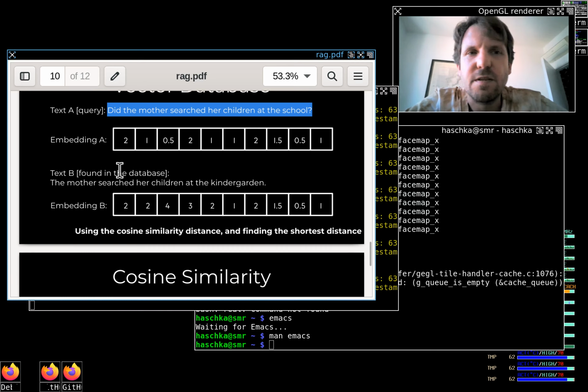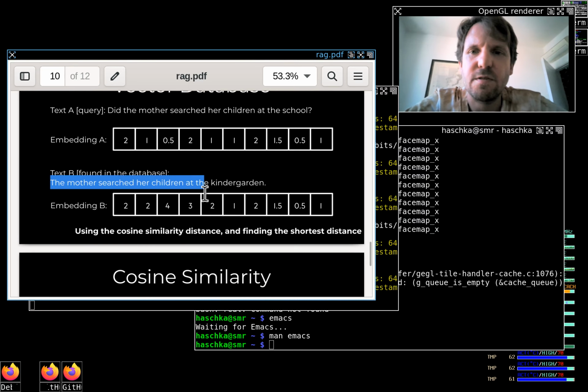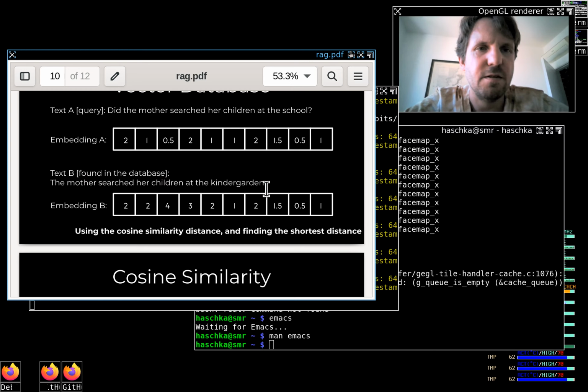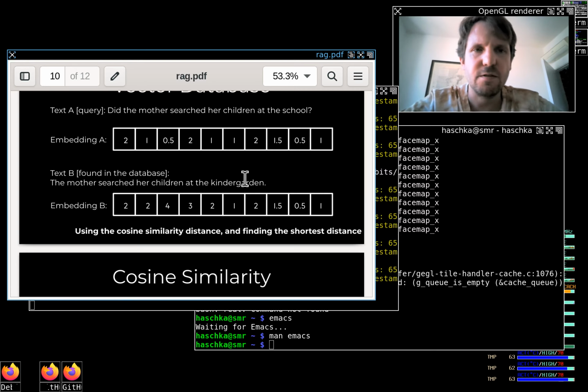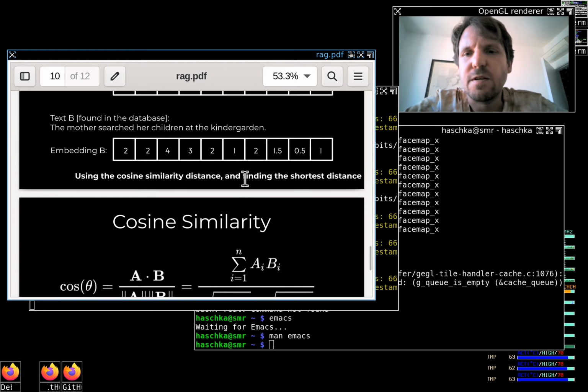Basically, what is found in the database is "the mother searched the children at the kindergarten," which might be a document in the database. It will send this document to the LLM, and the LLM will then, from this document and our question, construct an answer using its neural network. This is basically how it works.